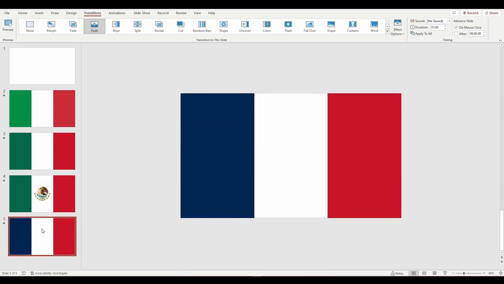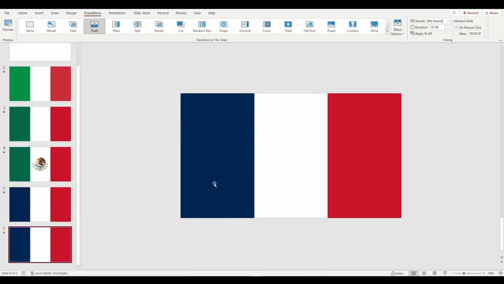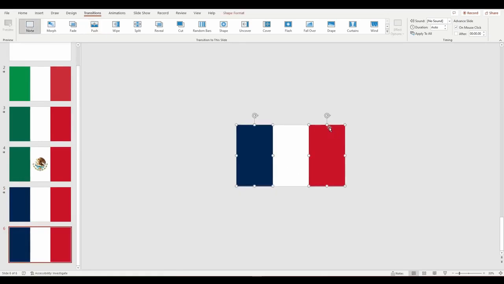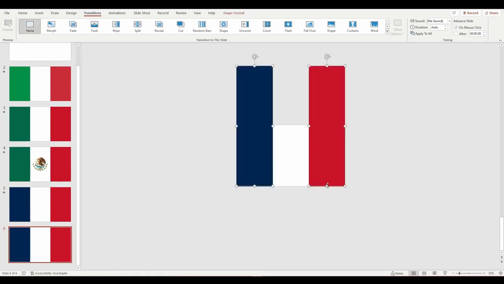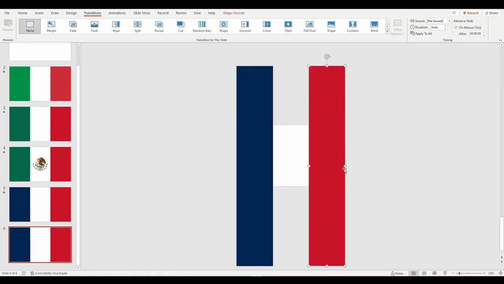Now, once I have that done, I'm going to copy and paste. I'm going to change the flag of France into the flag of Luxembourg. So I want to press on none. And take both of these and make them really big.